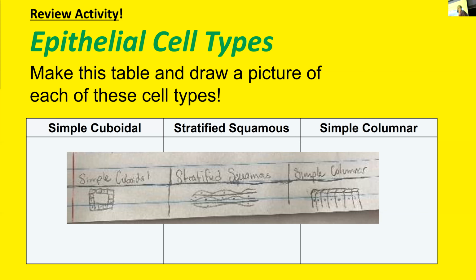Stratified squamous, okay, talking about that. And then simple columnar. Remember, columnar cells are basically like cuboidal cells, but they're longer than they are wide, or taller than they are wide, I guess you could say. And they have a nucleus, it could be anywhere, but like that. And simple means a single layer.